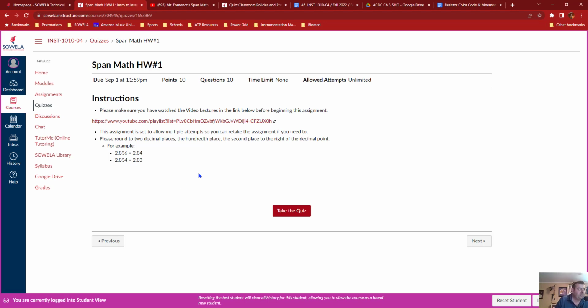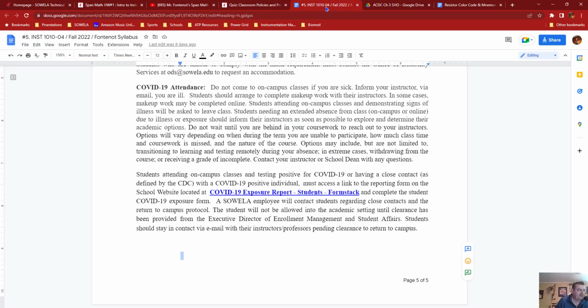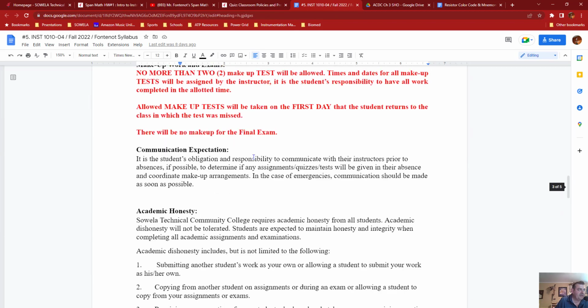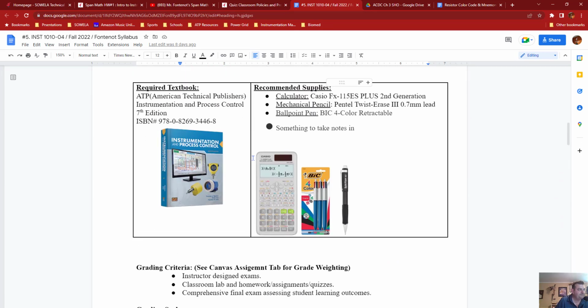So what you need to do from this point right now is you need to make sure that you get the textbook and the calculator, and you need to make sure that you complete the classroom policies and procedures assignment.